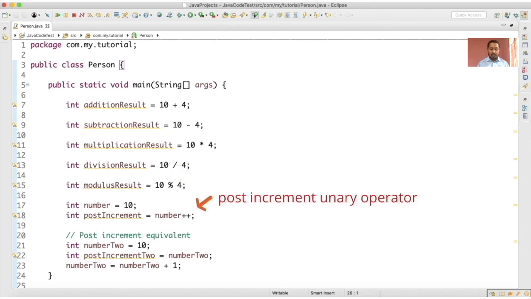This is the post-increment unary operator. As the name suggests, post-increment will happen after this statement. The number variable's value will be 10 in this statement, and its value will become 11 after this statement.